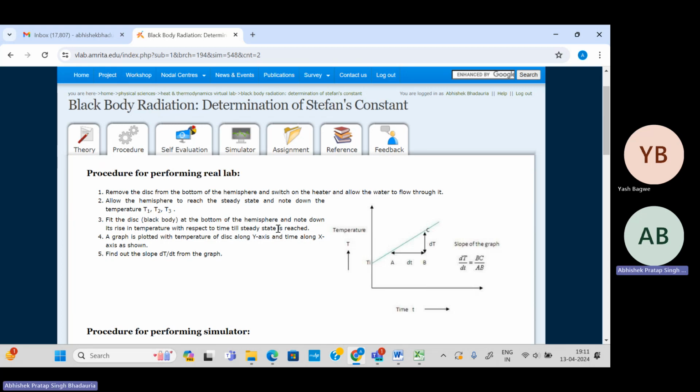There is no air inside it, there is no medium inside this, so heat transfer takes place by radiation from the surface of this hemisphere to the surface of this black body. We have to note down the temperature value at the different values of time till the steady state is reached. So we'll tabulate the values of temperature at the different values of time, and with these tabulated values we will draw a graph for the temperature with respect to time.